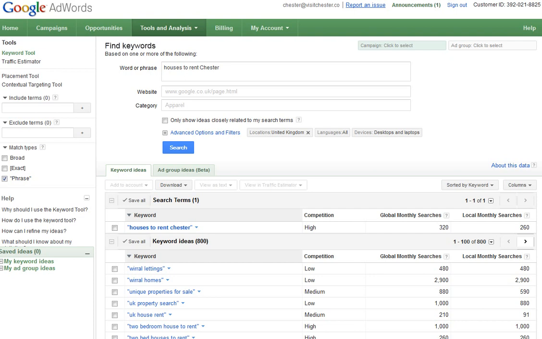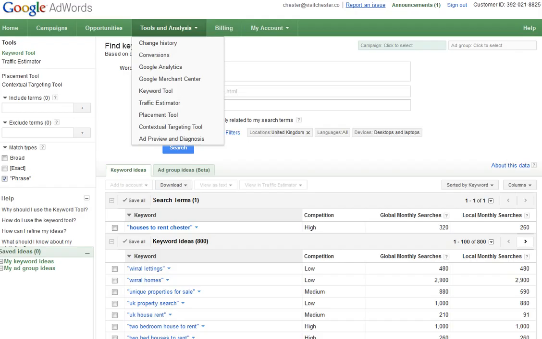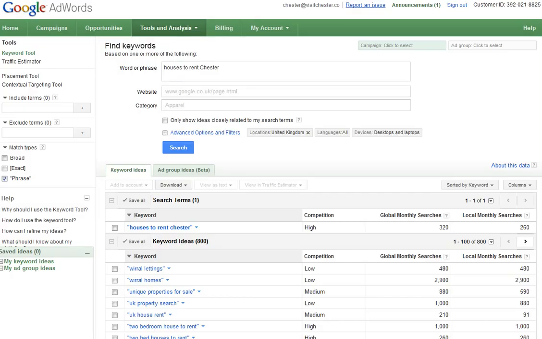So here I am logged into my Google AdWords account. Pretty easy to set up, costs £5 to open an account. And I go into the Tools and Analysis menu right here, and I've clicked on the Keyword tool because I want to have a look at keywords that I could use for my campaign.